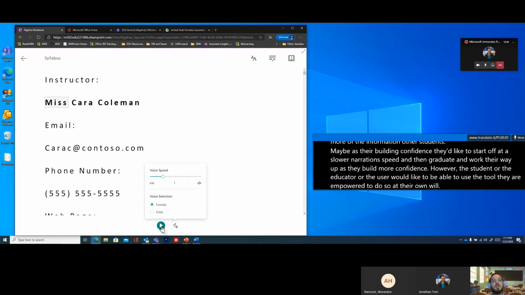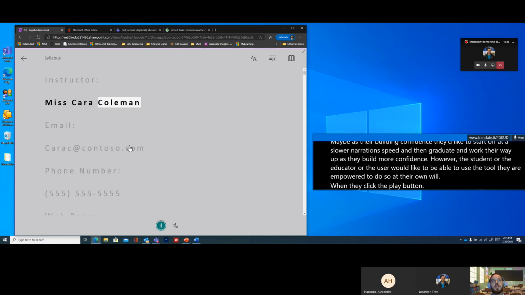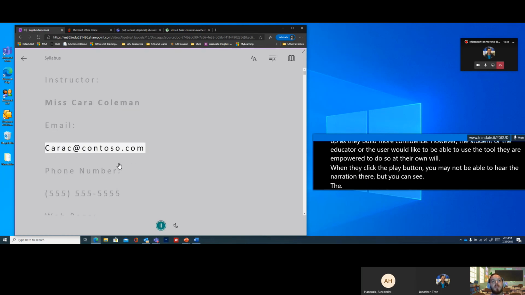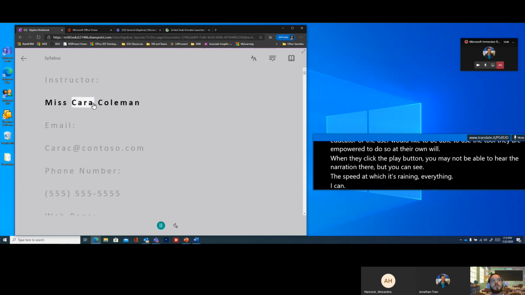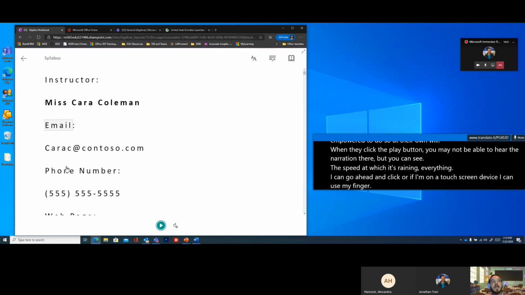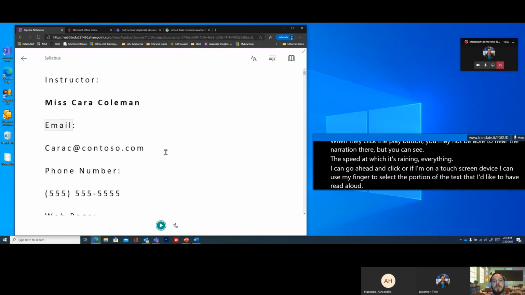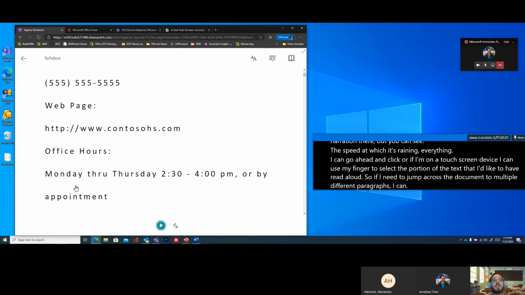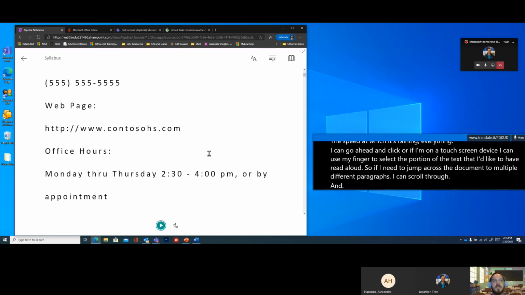When they click the play button, you may not be able to hear the narration here, but you can see the speed at which it's reading everything. I can click, or if I'm on a touchscreen device, I can use my finger to select the portion of the text that I'd like to have read aloud. So if I need to jump across the document to multiple different paragraphs, I can scroll through and have the narration queued up wherever I see necessary.